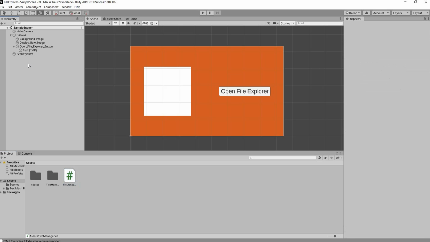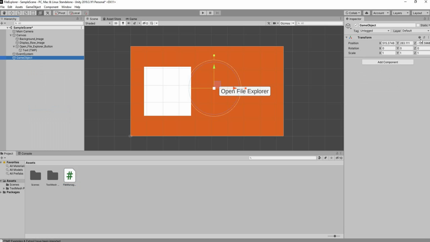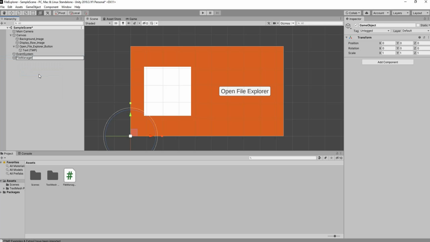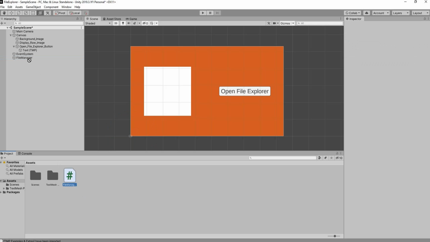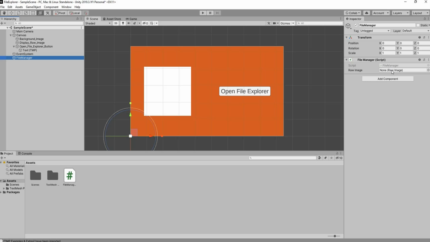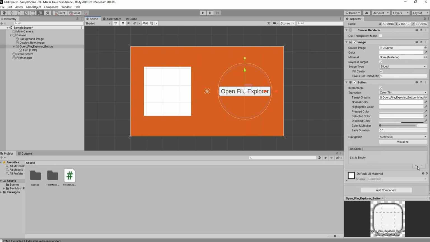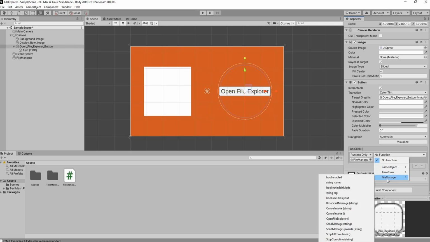So the first thing we want to do is right click in our hierarchy, create an empty game object. We'll reset its transform to 0. We'll rename this to file manager. We'll drag our script onto that game object, and now you can see it takes in a raw image. So what we can do is drag our raw image in there, and we can click on our button, go all the way down to an on-click event, add an on-click event, drag our file manager in there because that holds our script. Look for our script, which is called file manager, and then we want a function.